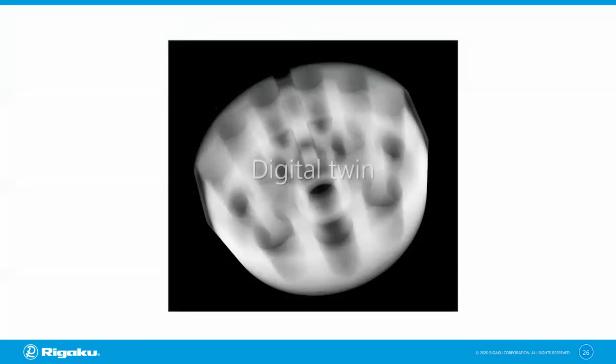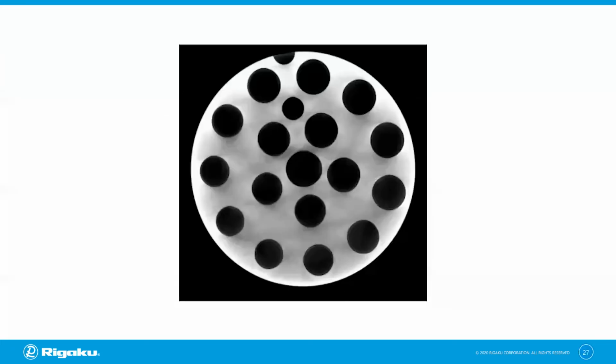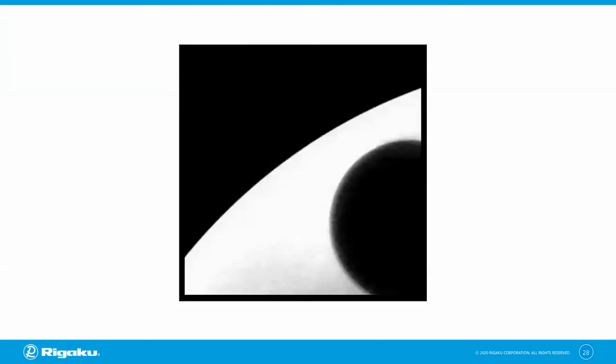And this is essentially a digital twin of the original object. So we can use this image to do the measurements. But to do so, we need to define where the surface is. So let's take a look at a cross-section of this image. And we're going to zoom in.